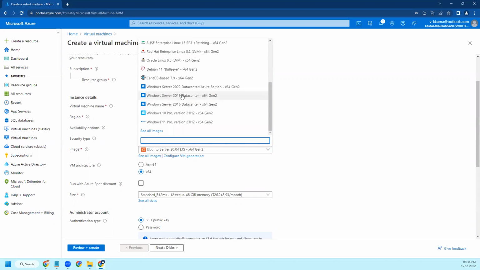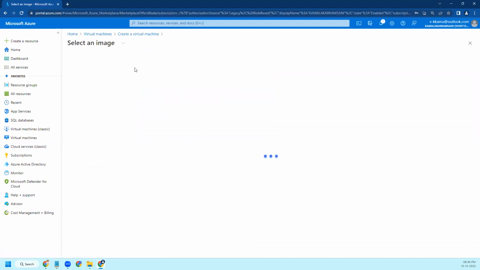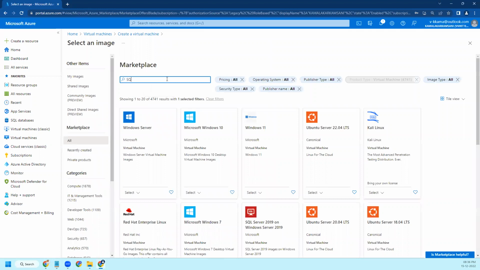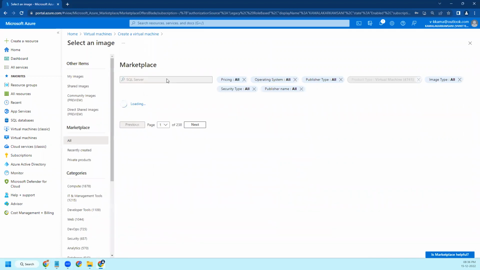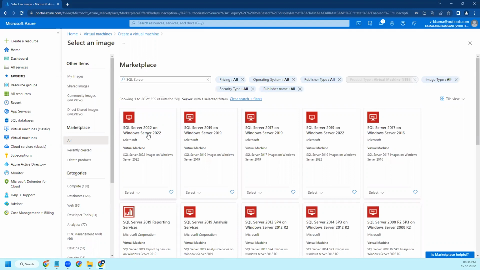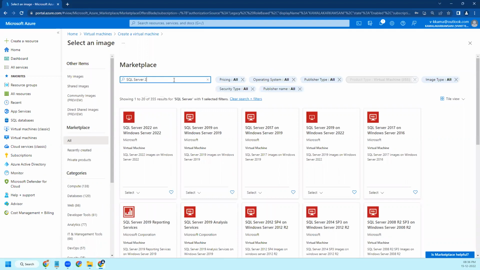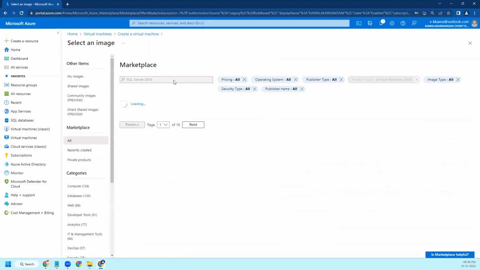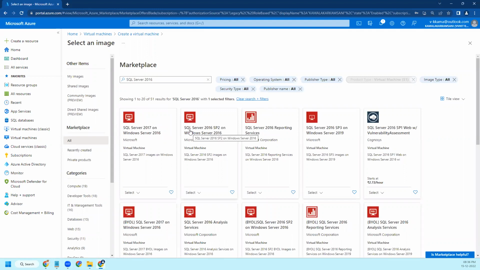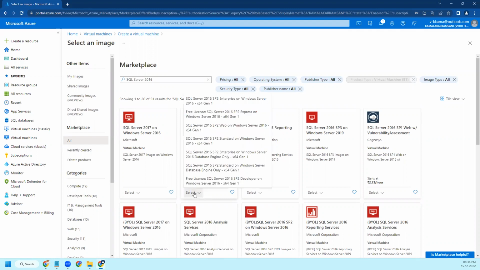Use the SQL Server image directly, because if we go with the plain VM, then later on we need to download SQL Server and then SSMS. Which version should I choose? Anyone is fine, but try to use SQL 2016 onwards. Here we have SQL Server 2016 SP2. This should be fine. Here we have multiple sub-flavors: enterprise, express, on Windows Server.